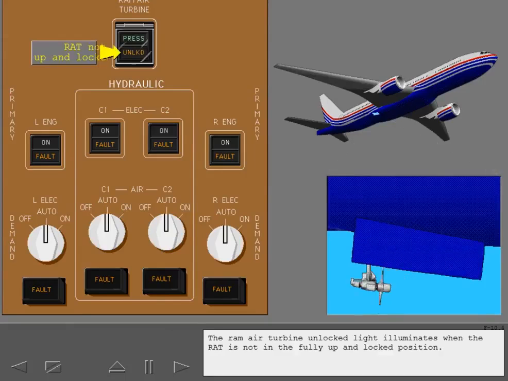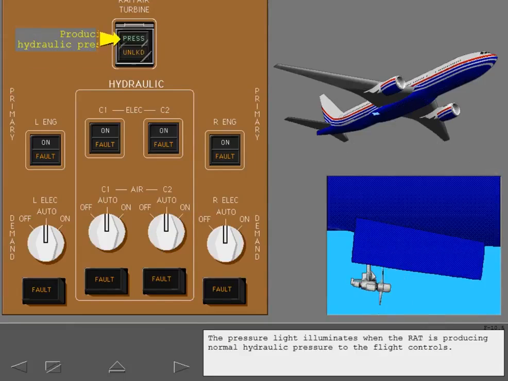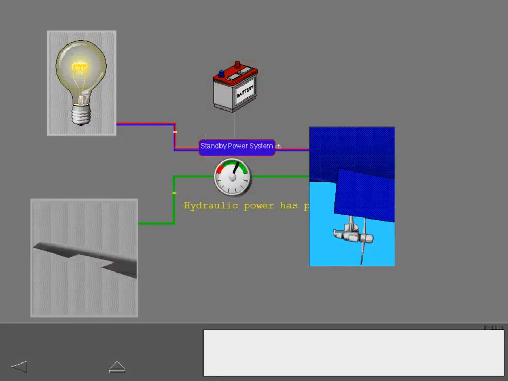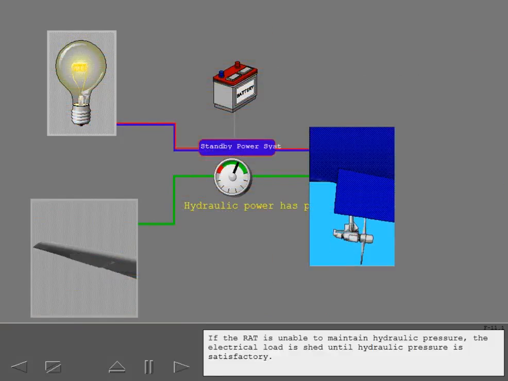The ram air turbine unlocked light illuminates when the RAT is not in the fully up and locked position. The pressure light illuminates when the RAT is producing normal hydraulic pressure to the flight controls. If the RAT is unable to maintain hydraulic pressure, the electrical load is shed until hydraulic pressure is satisfactory.